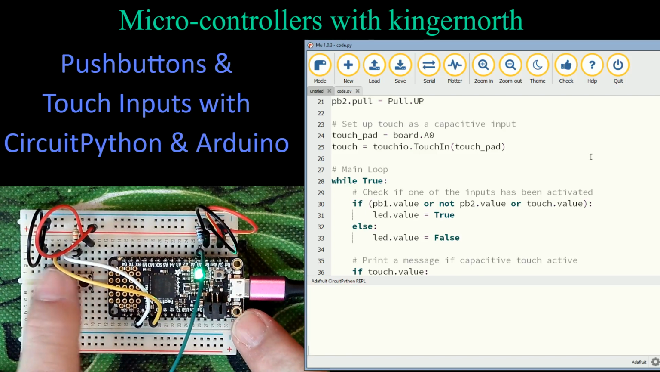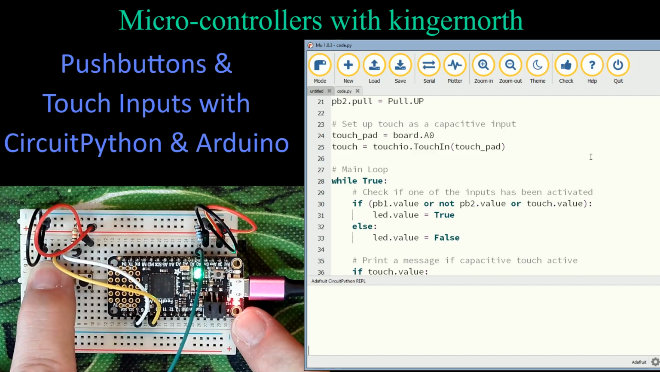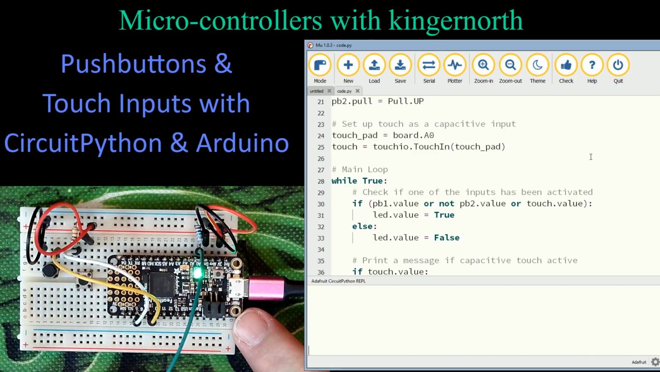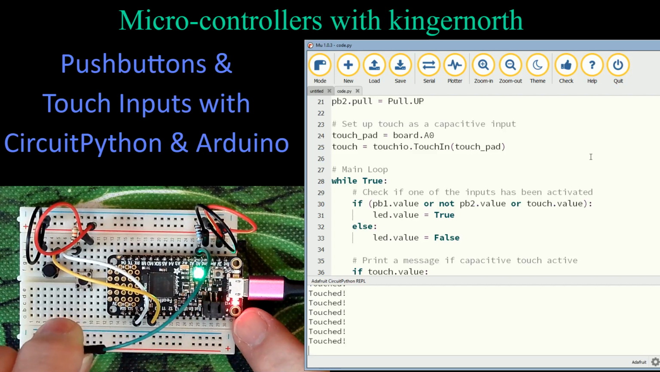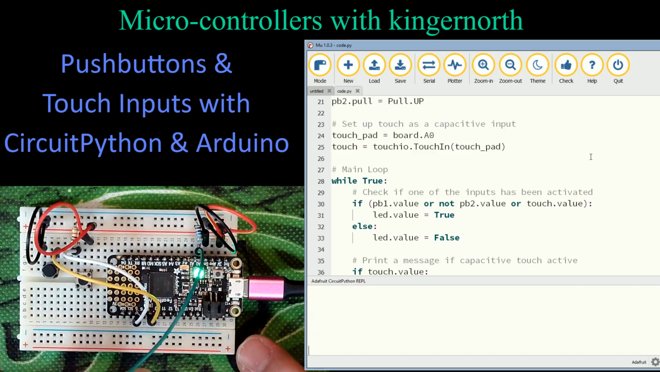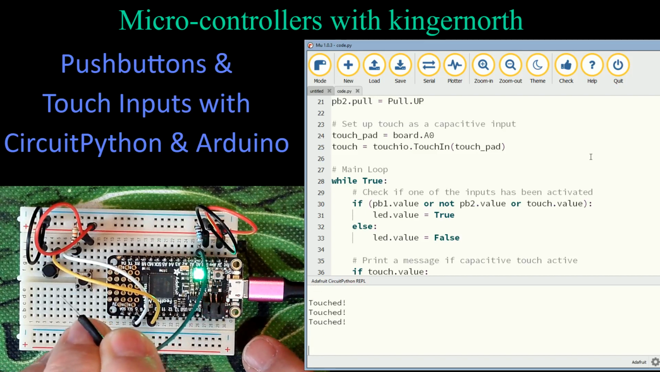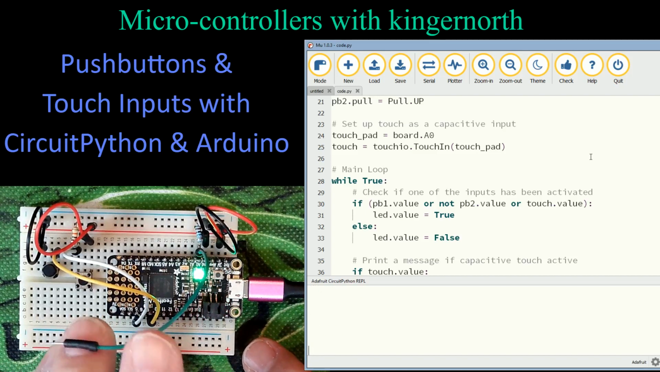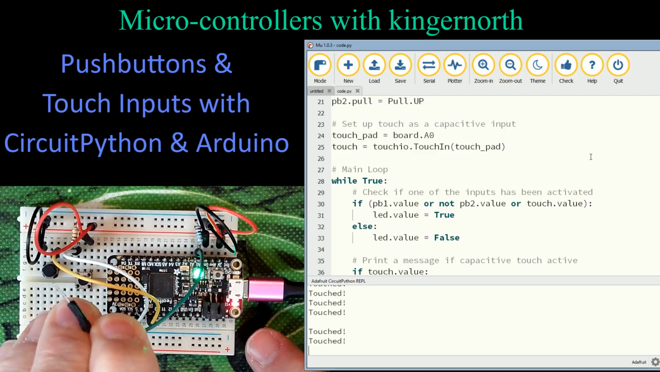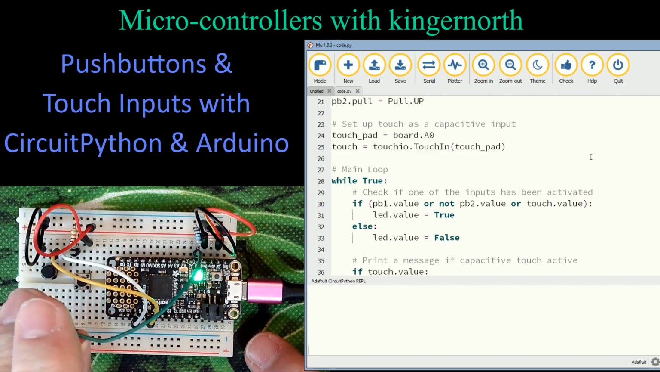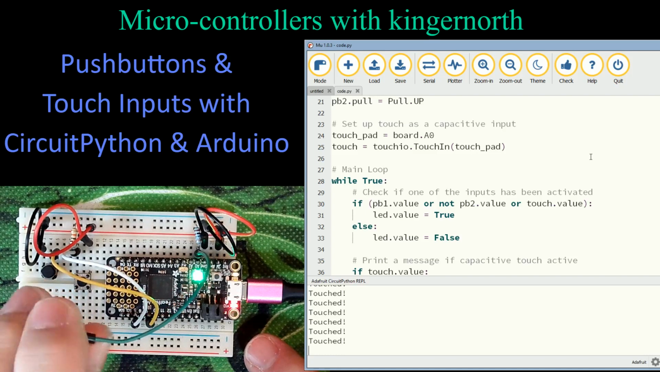The light comes on. Press the second push button, the light comes on. I touch my wire, and it comes on. If I don't touch it, it goes off. In fact, I'm actually getting a signal through here just touching the insulation, so you can see we're getting a partial signal. And if I squeeze that, it doesn't get any better. But as soon as I touch the bare metal, I can get it to come on solid.